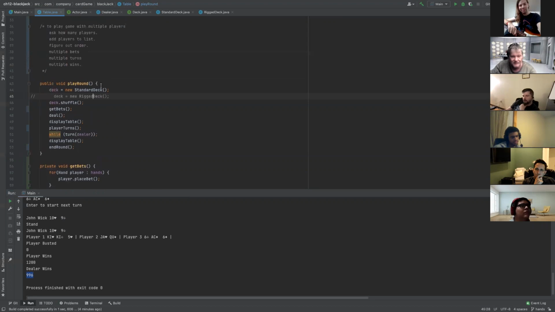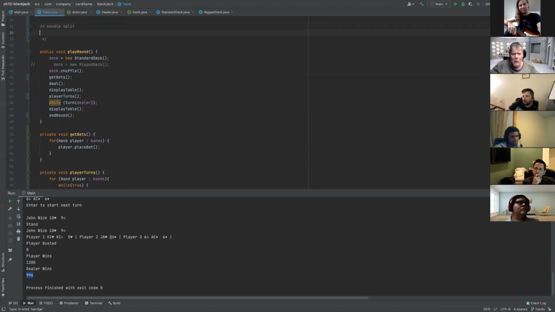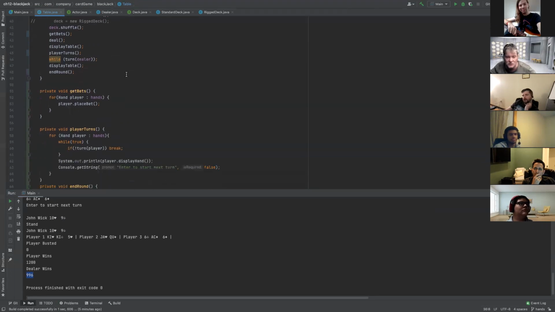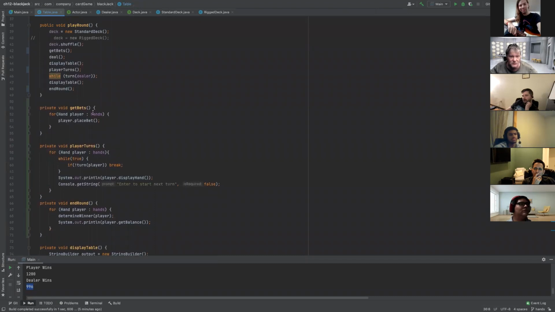But there's two more things we're going to do to finish this up now. One, handle split. Move player to 0 or quit. Sound good? I need a second. Could you scroll down just a little bit? Yeah, the end. So we got those there. Play round, get bets, player turns, and end round. I'm going to give a couple seconds for this. I forgot I did those a little quick. So yeah, I'll give a second.